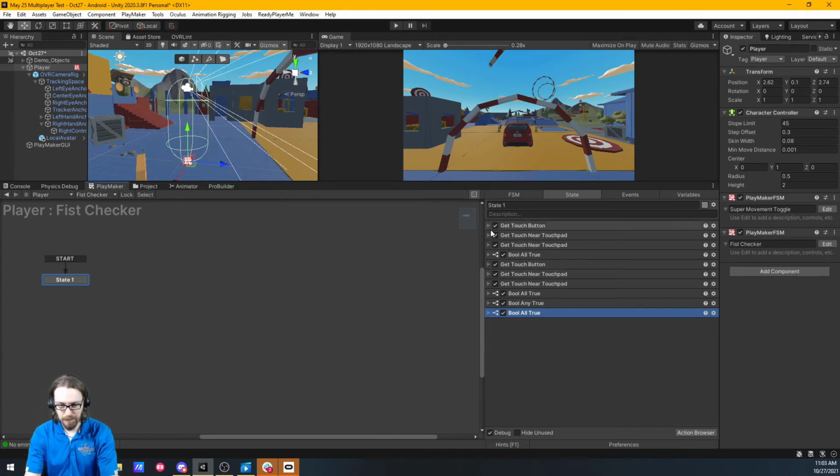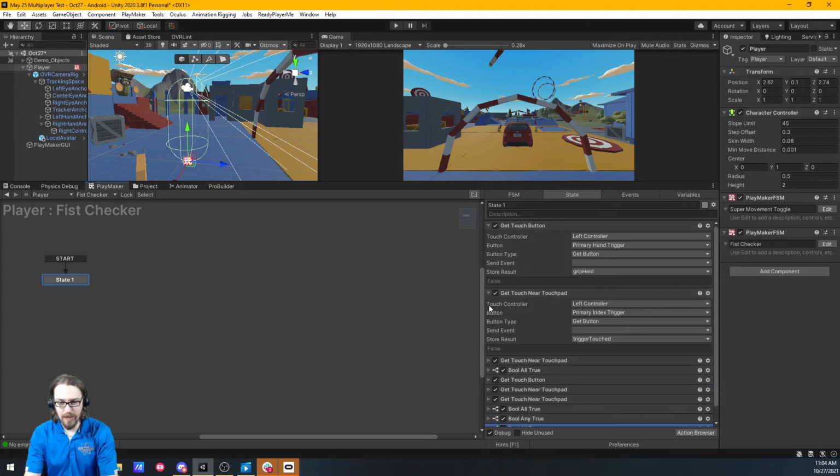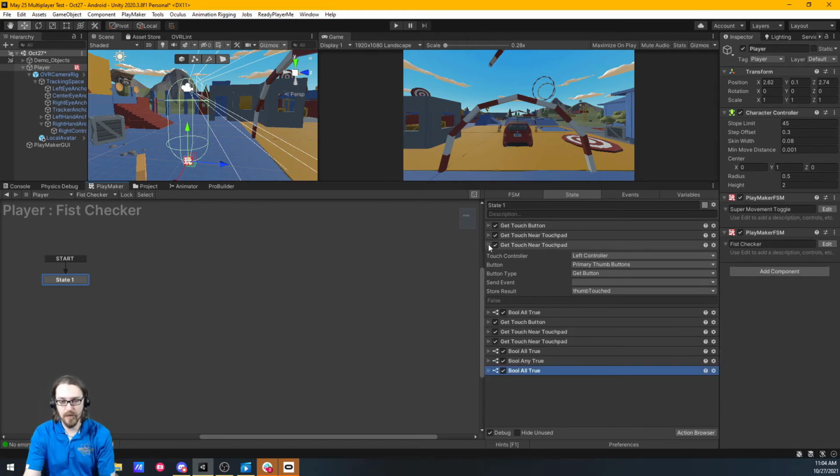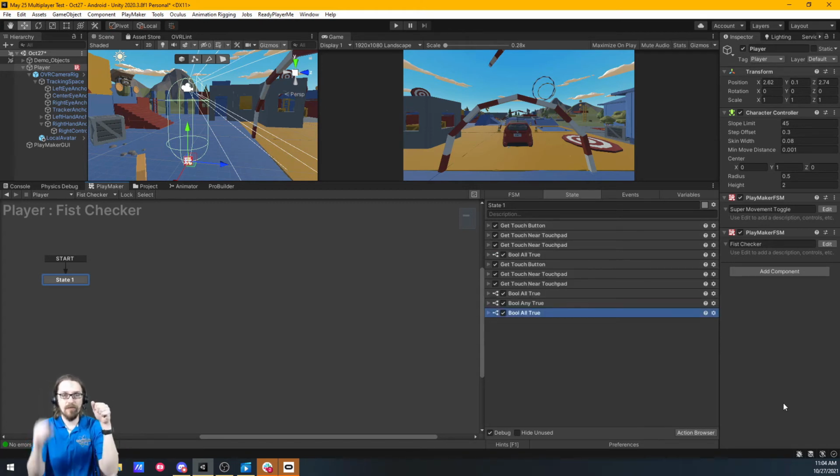Okay, so to review, on the left hand, we're getting the grip is down, and we're storing that bool as true if the grip is held. We're getting index finger touch, storing that as trigger touch true. And then we're getting thumb touch, storing that as true. If all those things are true, we have a fist. We're doing the same thing with the right hand. So we have a fist L, a fist R, bools to true or false that tell us which one is fisted. Or if they're both, we have the double fist bool. Fist checker, done. We will not be coming back to this FSM. We have everything we need here.